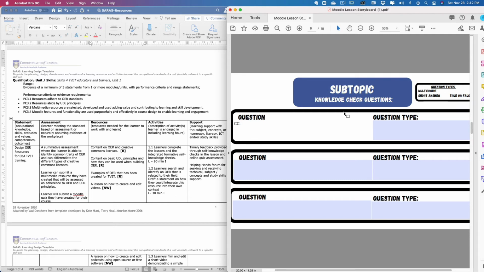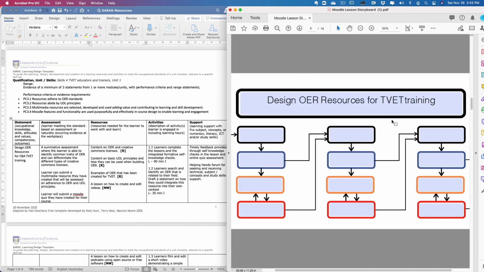CC BY license allows for changes to be made to resources. Say as a question. That's the question. The answer to that would be true. So if I look at the question type, it's going to be true or false. And there you have it. We've got our question type. Now we go back up just to double check that. And I've got my OER Creative Commons. I've got my information written in there. I now have a knowledge check.